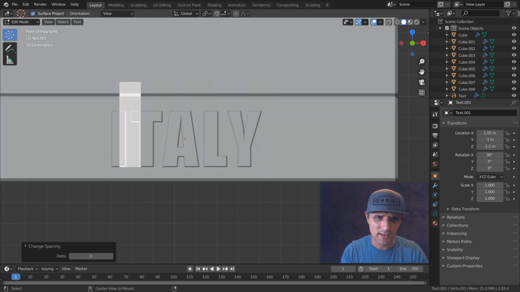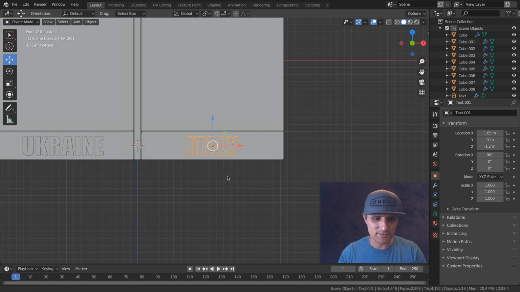And by the way, fun fact, the same way we're adjusting the kerning here in Blender, it's exactly the same in After Effects. So if you work in After Effects and you want to adjust your kerning, just press Alt and the left and right arrow keys. So something like this is wonderful.